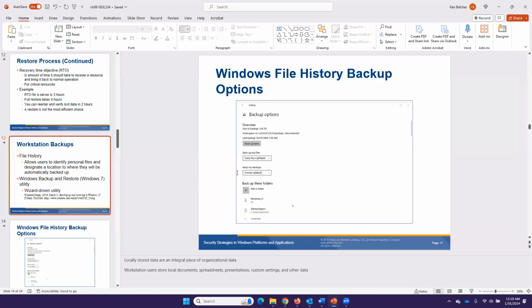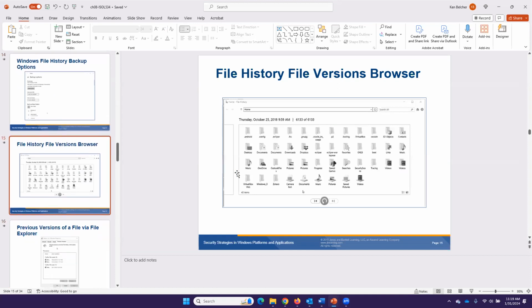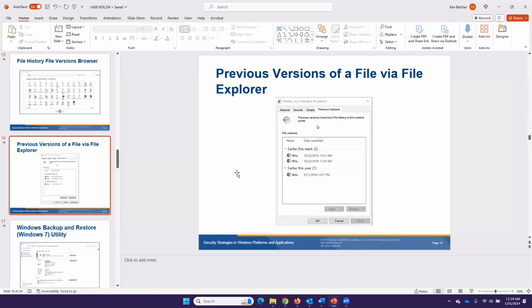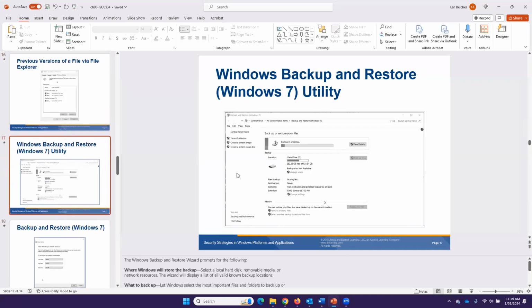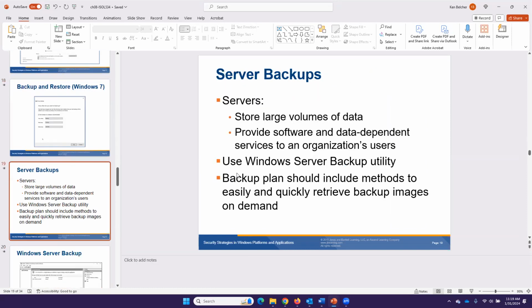That's Windows Backup, and you can see here the screens in black and white: history, backup options, when and where you're going to back it up, the versions browser, and the previous versions on a file level in your File Explorer. You can right click on a file and hit properties. Here's our backup restore utility. It shows you the progress, as we just saw, and then we can set it to automatic.